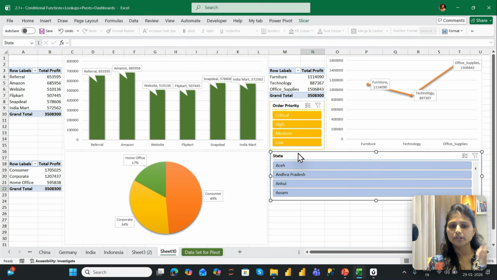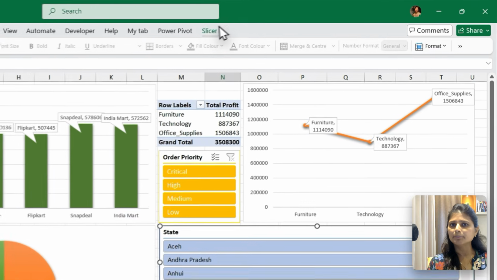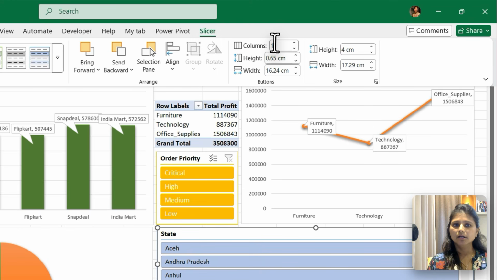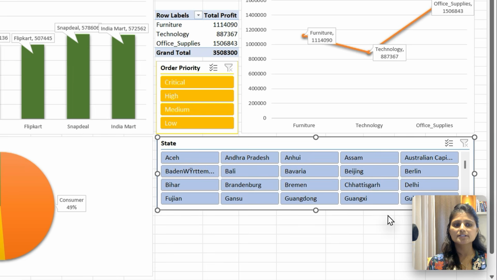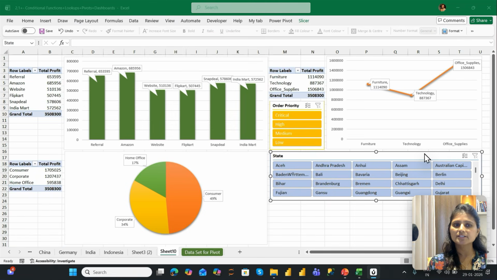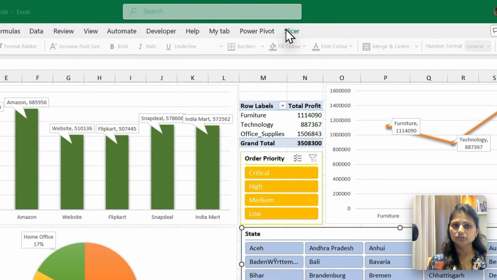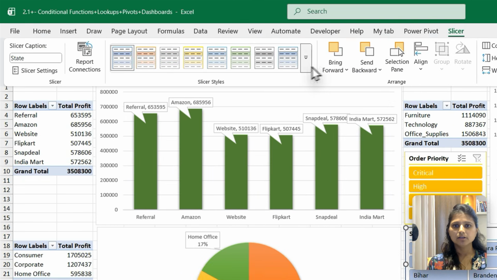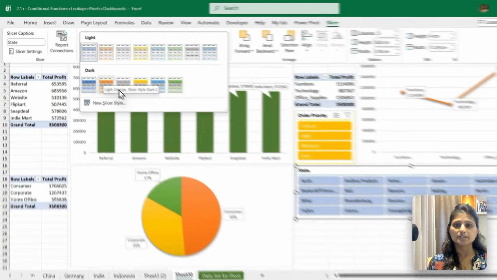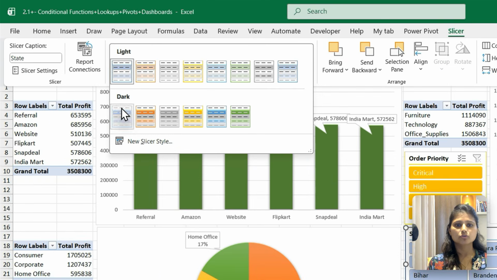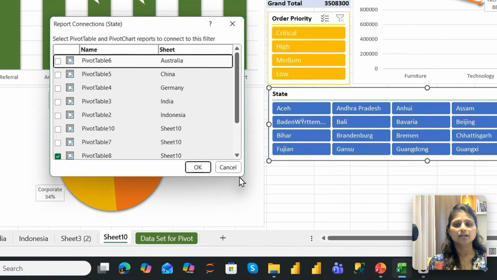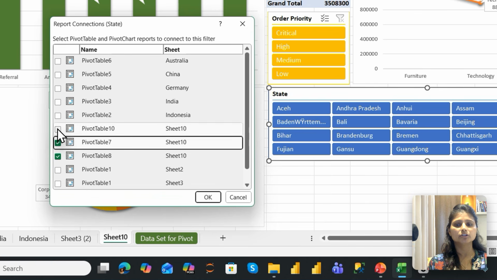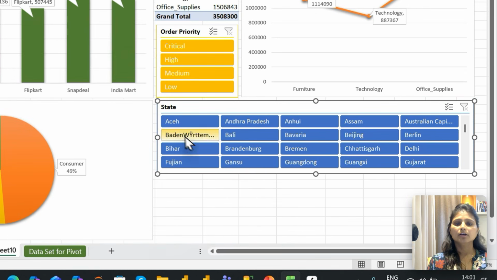But if I've arranged them horizontally, I would like to have multiple columns to get a lot of button type icons. So I can go to the slicer tab and convert that to 5 columns so that it lists down the names of the states in this format. Other than that, you can go to the slicer tab again and choose the color of the slicer. Let me just go for a blue color this time. Also, click on report connection and say that again this slicer should be connected with your three charts. Say OK and that's it.